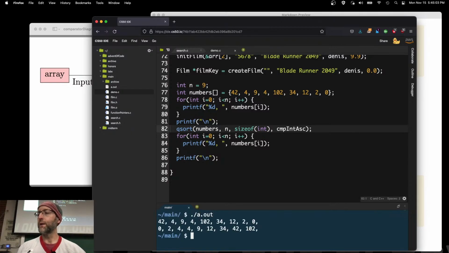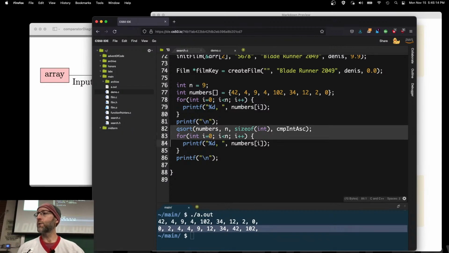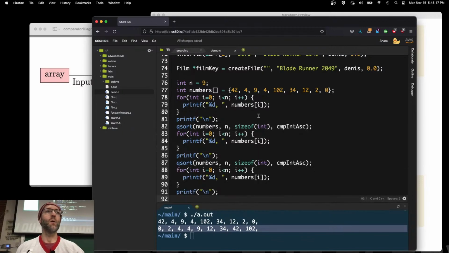All right, running this. So 42 through 0, that's the original right there. And here is the sorted array. Is it in ascending order? Yes. Let's quick sort, but in descending order.